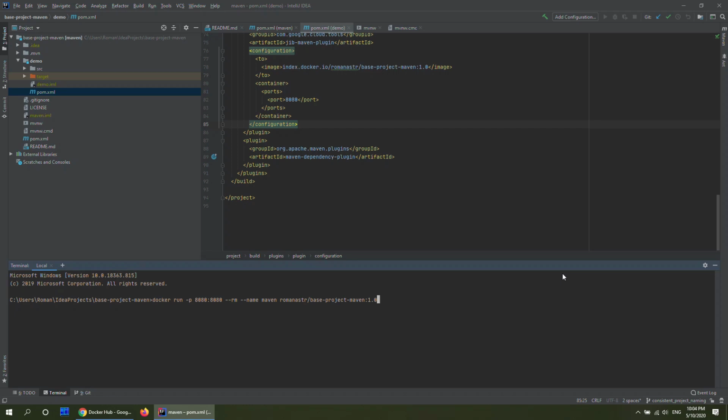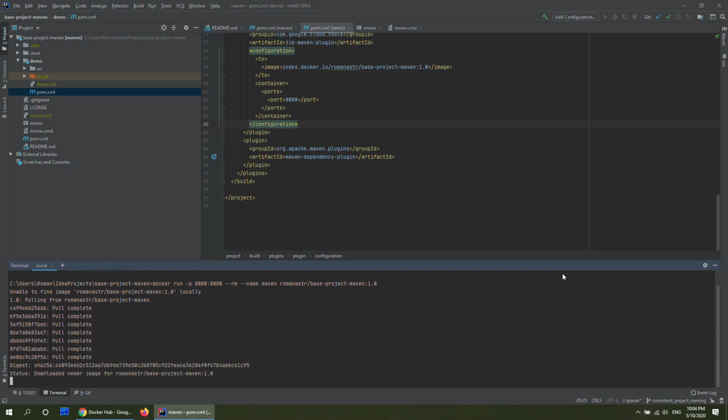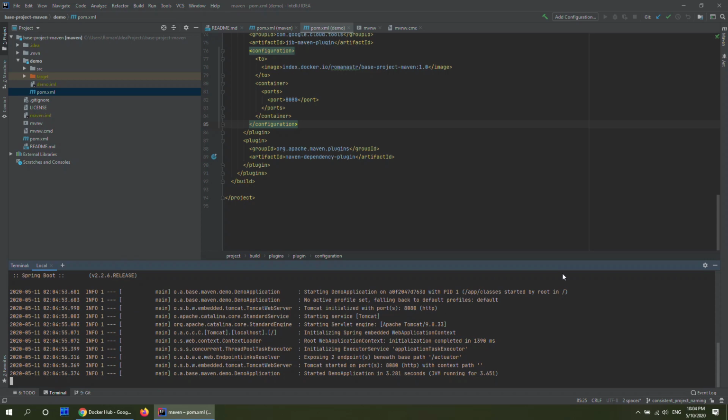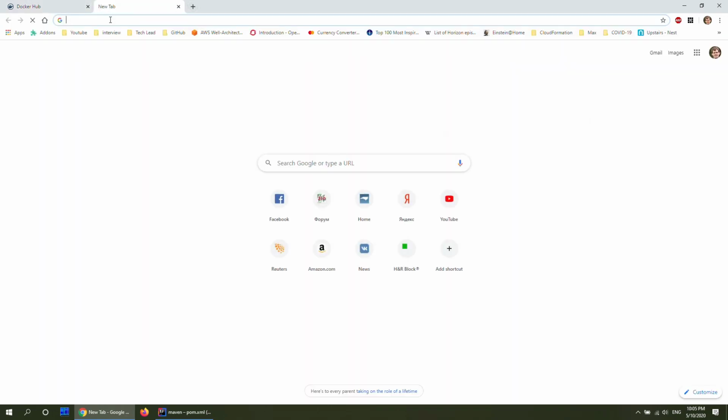Let us execute the command. It's downloading the image, and once it downloads that, it's gonna try to start it. You see logs showing up in the console, and eventually it's gonna say started demo application. Well, that means that the application is alive and ready to serve traffic. Let us go to the browser and check that the health check URL reports the results.